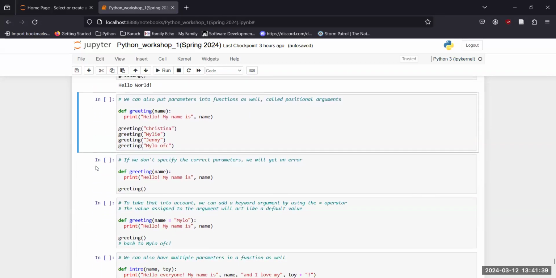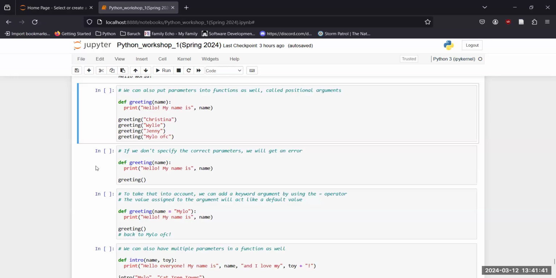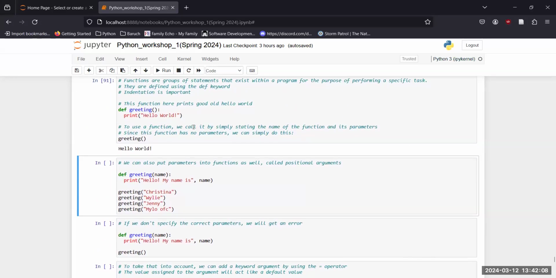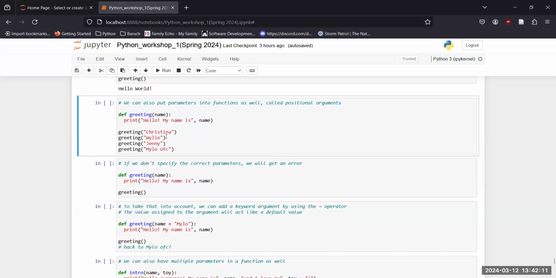We can also put parameters within functions, called arguments, and then use those in order to affect the output of said function. So here we have define greeting, print hello, my name is. If we run this, we're going to get an error. Oh, no, we're not. I hadn't scrolled down all the way. Okay, I didn't see that.